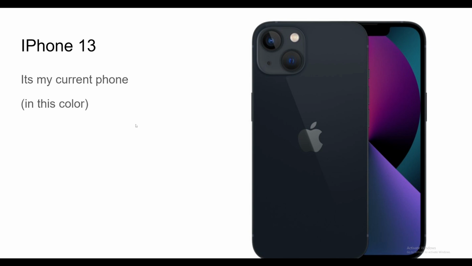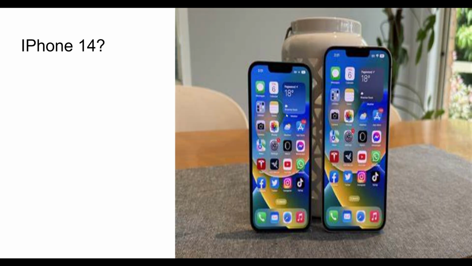iPhone 13. It's my current phone in this color with a clear case that isn't really clear anymore. It's like a yellowish mildew green brown color. That's just how it is.